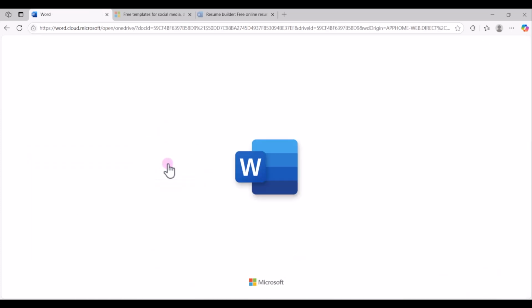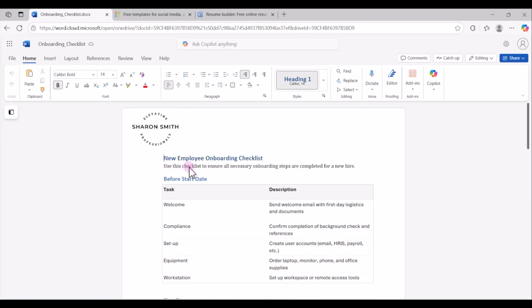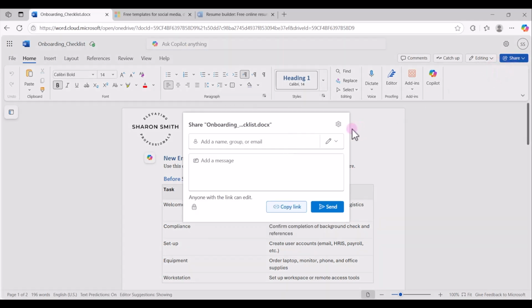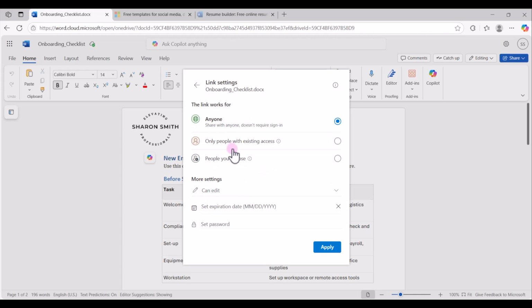So if I open up this document, and let's say I want to share it with someone who may or may not have Microsoft Word, I can click on Share. It'll open up my settings here. I'm going to click on this hyperlink that says anyone with the link can edit, and then I can change my settings here. I can share this link with anyone, only people with existing access, or people that I choose.